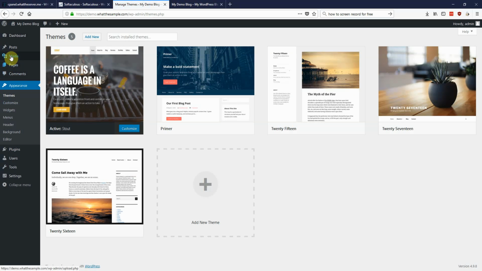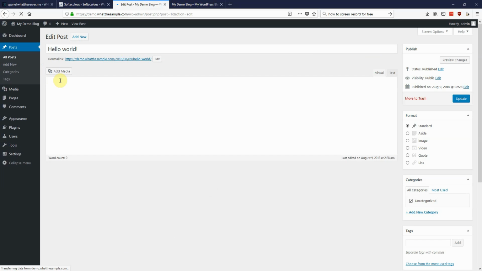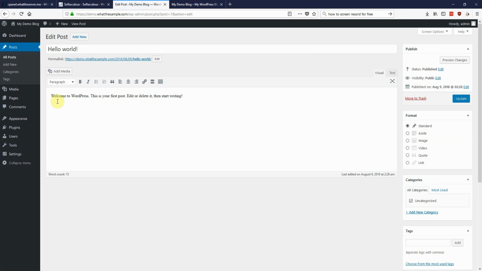So once you have your theme set up, what you can do is go over and create a post. Usually there's one already here. So in this case, you can edit it, and it's pretty much like a Word document. So you could copy and paste from a Word document or WordPad.